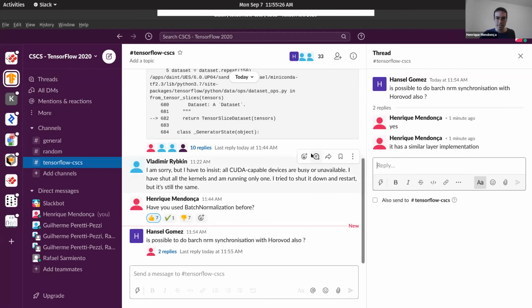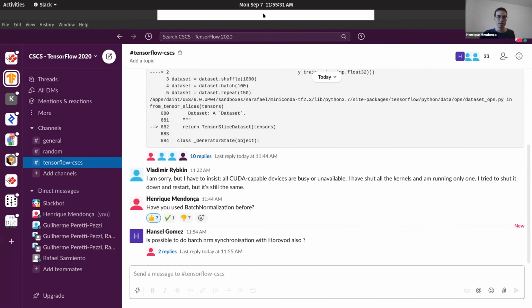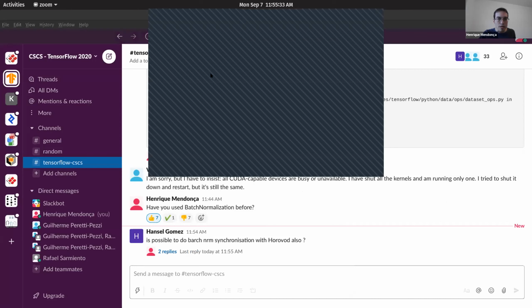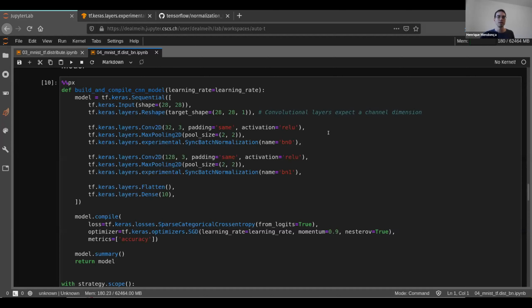So yeah, someone was asking if you can do that on Horovod as well. And yes, there is a similar layer implemented in the Horovod repository that you can replace in your model, and it will do exactly the same.